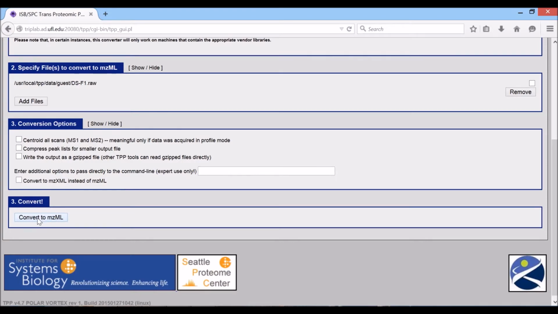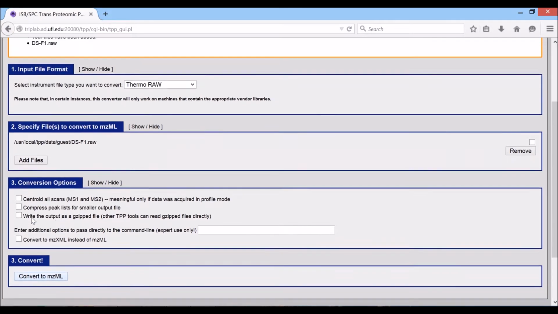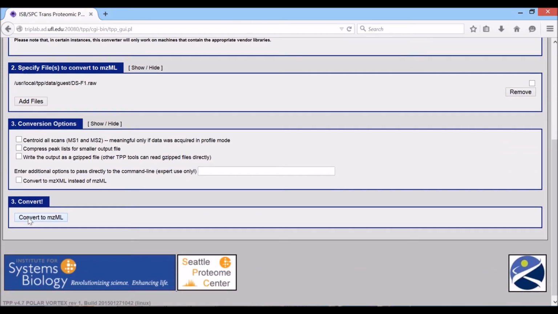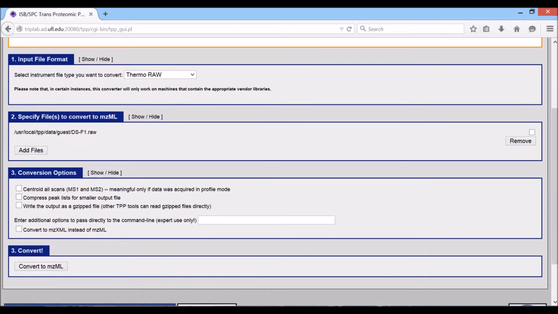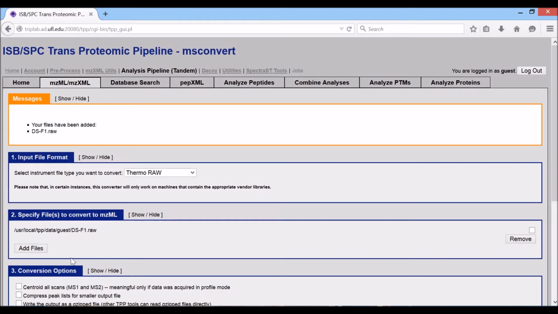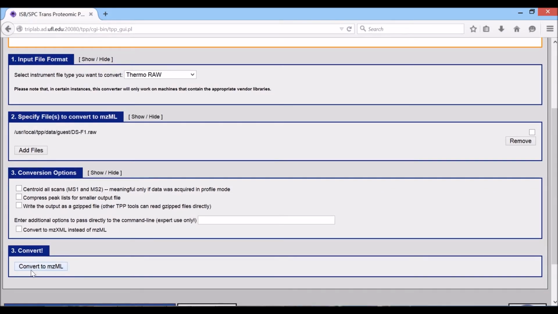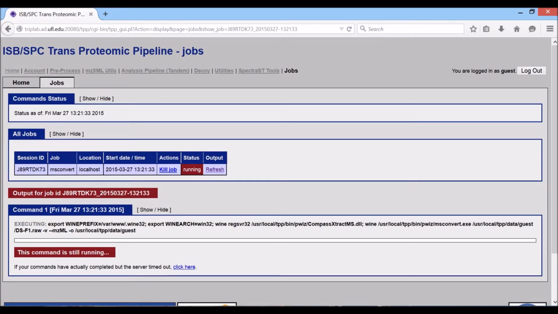So this step is gonna take the raw file that we provided, which we obtained from the mass spec machine, and convert it to a different language that is supported by the proteomic pipelines, the mzML format. And you click on convert. When you click on convert, it's gonna show another window with information about the jobs that are running right now. So you're gonna wait a little bit, and this running is gonna change to finished.